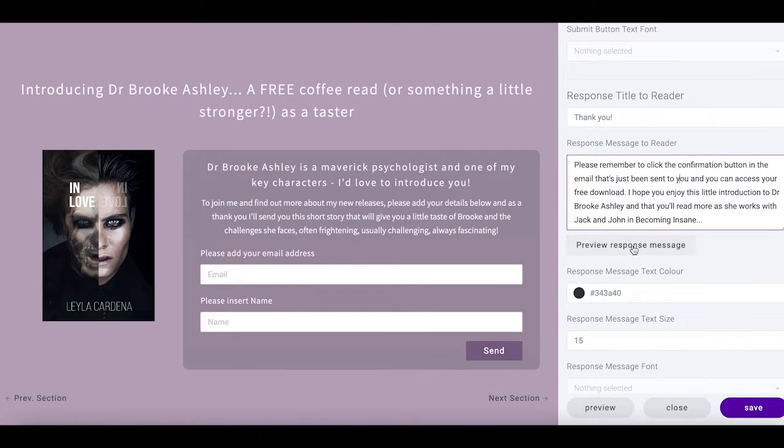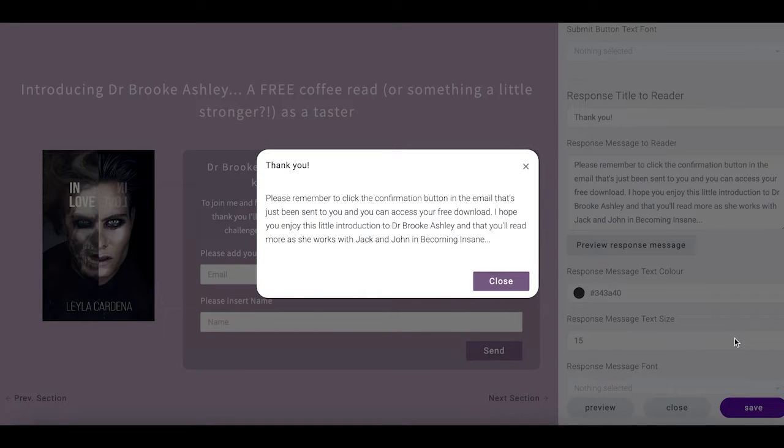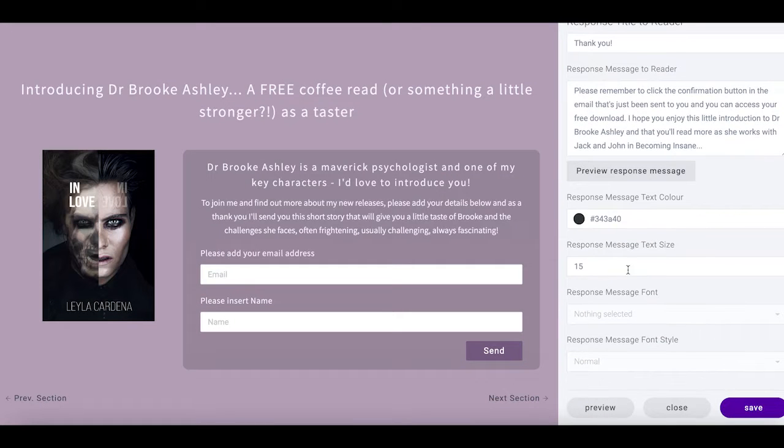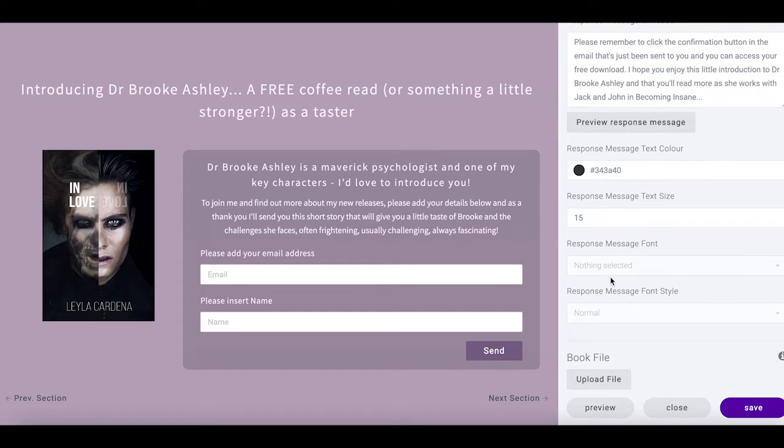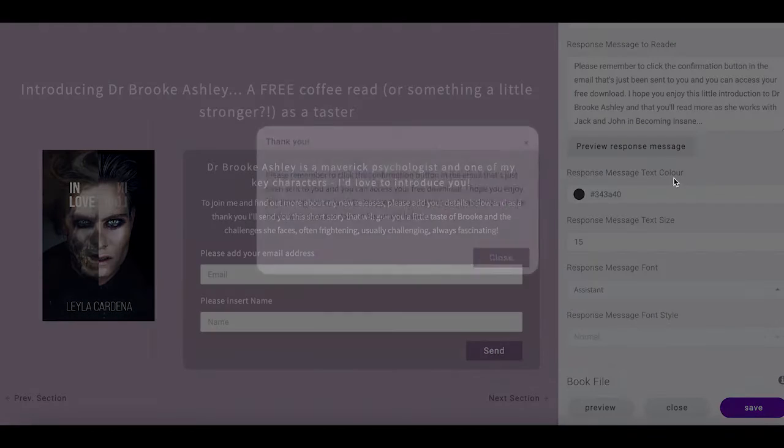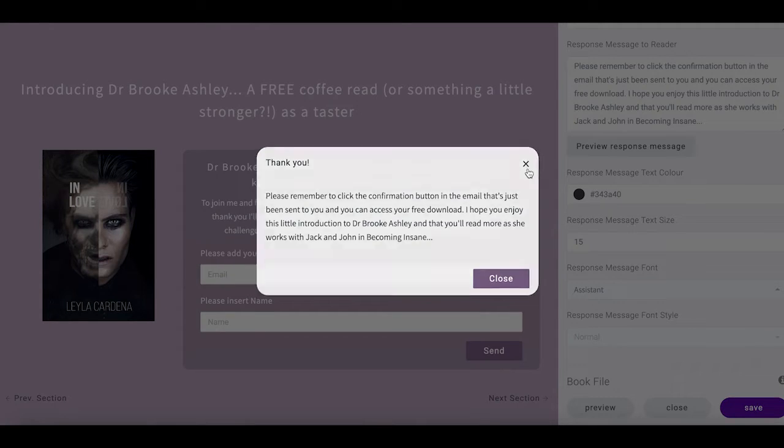And now you can actually preview what that response message is going to look like. Make sure that you're happy with how it appears. Again, you can change the colors and the style, the size, the font that's being used to make sure that the styling is appropriate for you.